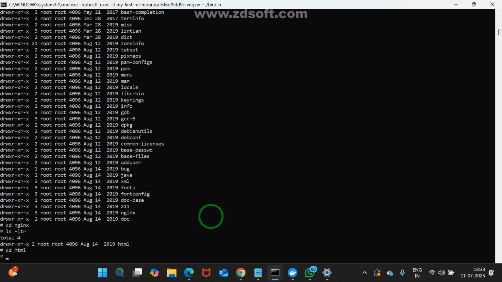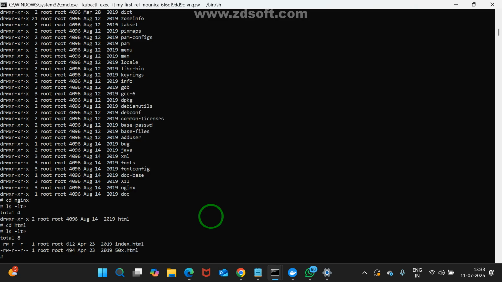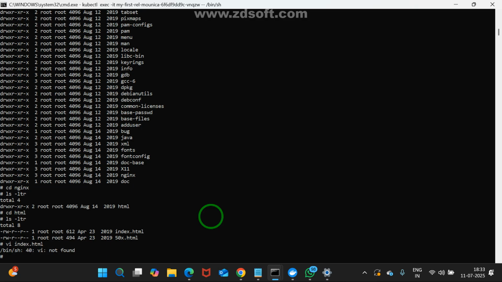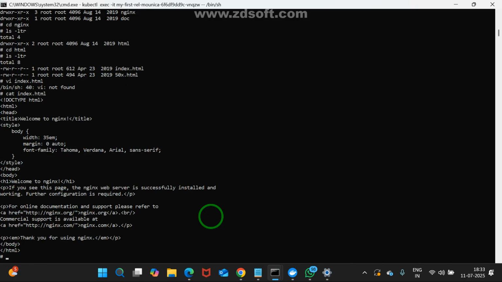cd html. Now see. ls -ltr. Now the index is visible, right? vi index.html. What happened? vi is not supporting. Again, this is the problem. Okay, we may do it a little bit differently. Okay, no worries. I may do it another way. cat index.html. Now the content is visible.